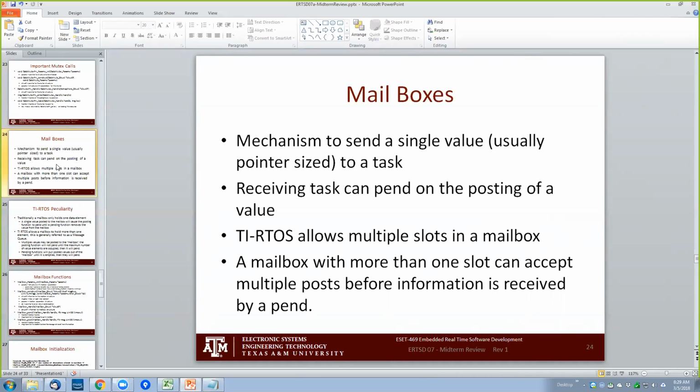Okay, let's talk about a mailbox. A mailbox is the way that you get a single value passed from point A to point B. Now it turns out with the TI-RTOS that you can make what's in that mailbox an arbitrarily large sized value. So I could have a 50-byte structure, a 60-byte string, or whatever I'm putting into my mailbox.